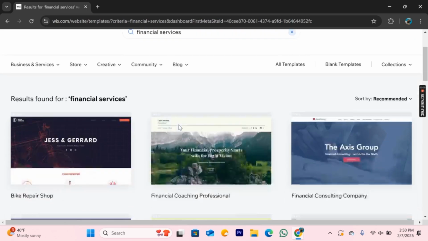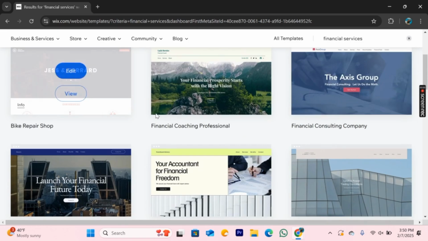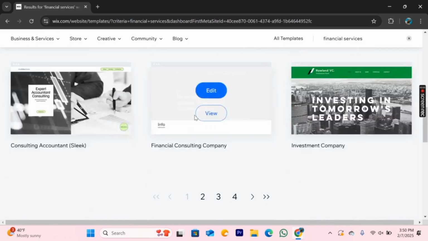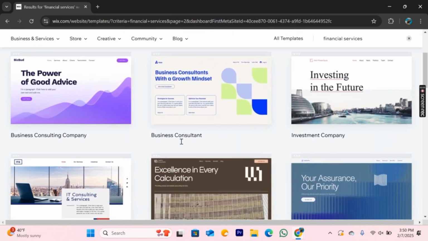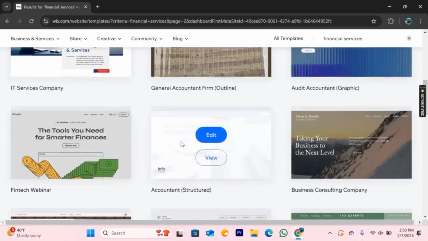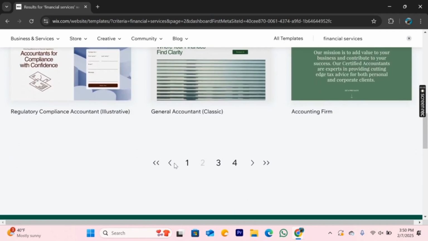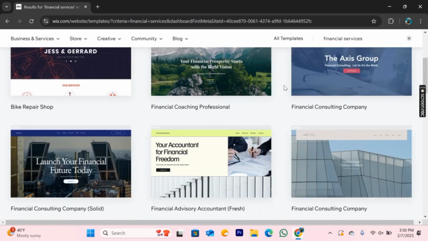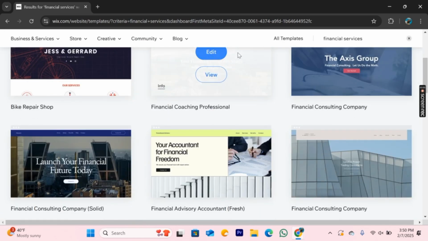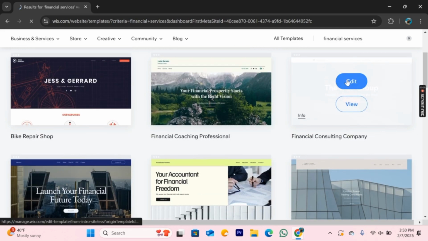Let's search, scroll down, and there we have more than 5 pages where you can find the website you are looking for. I will go with the financial services. Let's go back to page one and choose the template that you like. Simply move your cursor over the template and click on edit.